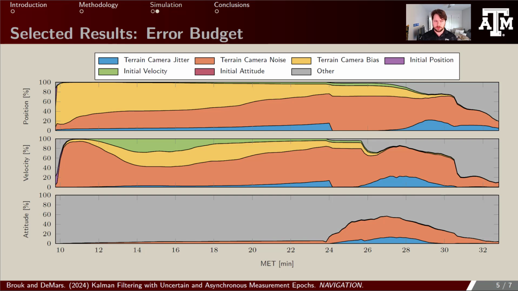For a brief review of some of the results, here we have an error budget examining the percentage of the estimation error covariance that is composed of a few different error sources throughout the trajectory, including here in blue the terrain camera jitter. Notice that the terrain camera jitter makes up a sizable amount of the uncertainty, and by adopting this approach we can show that you account for that and maintain some level of consistency.